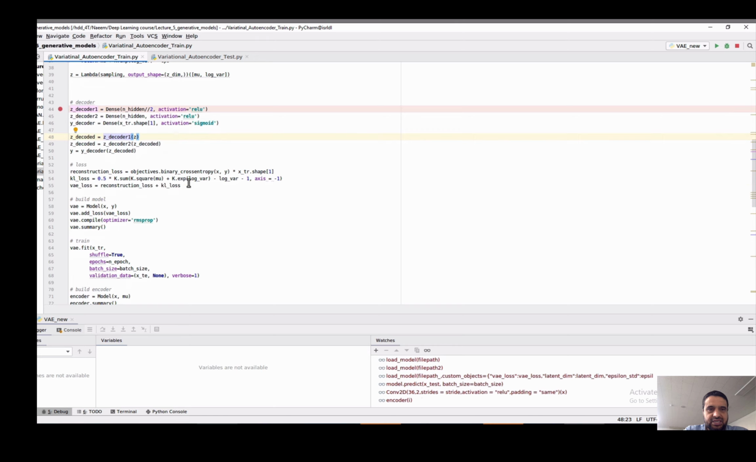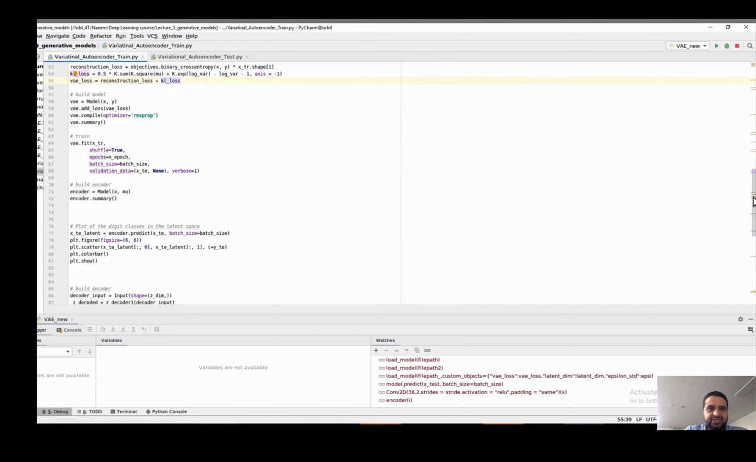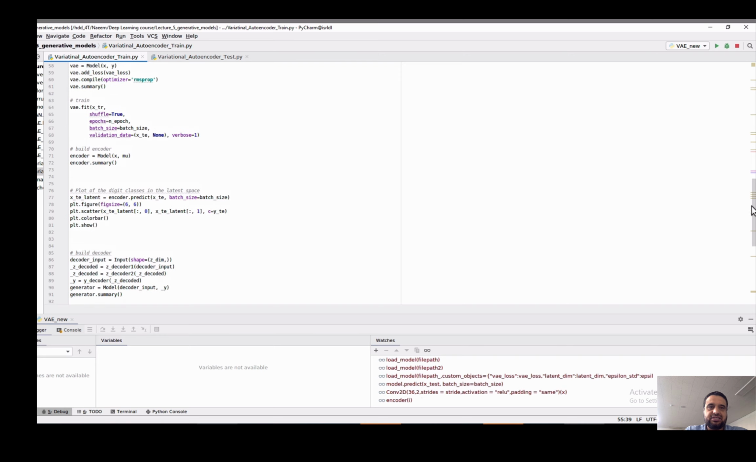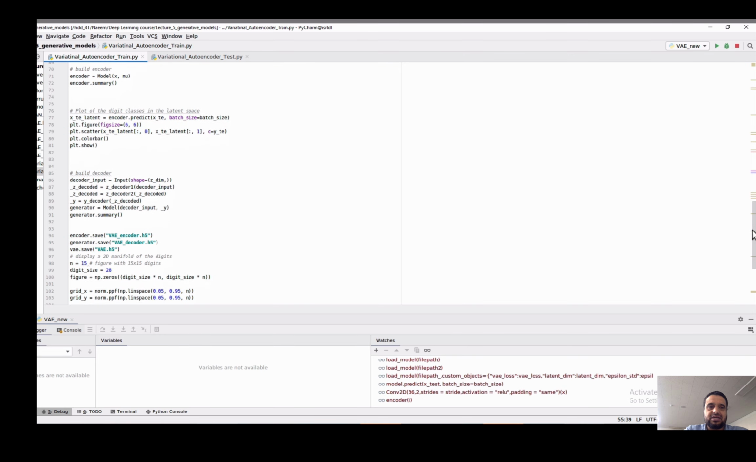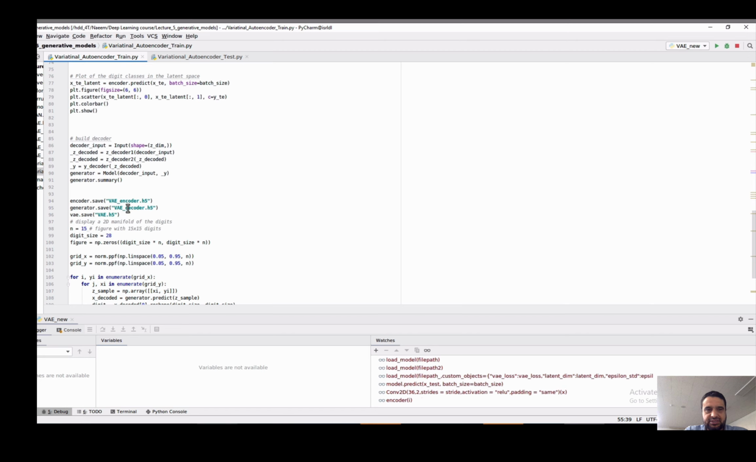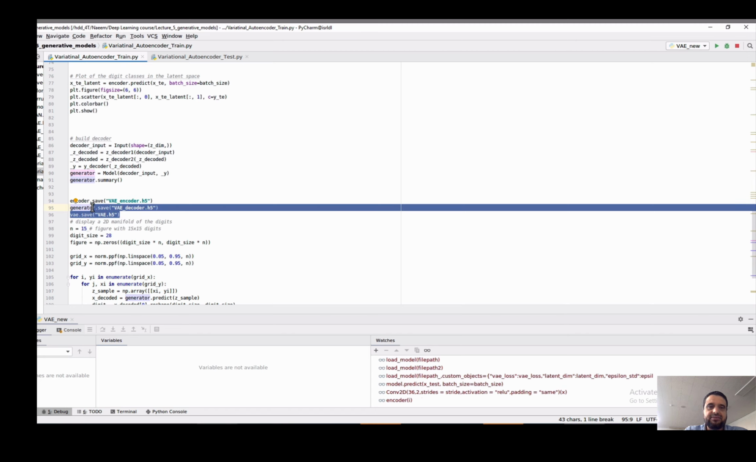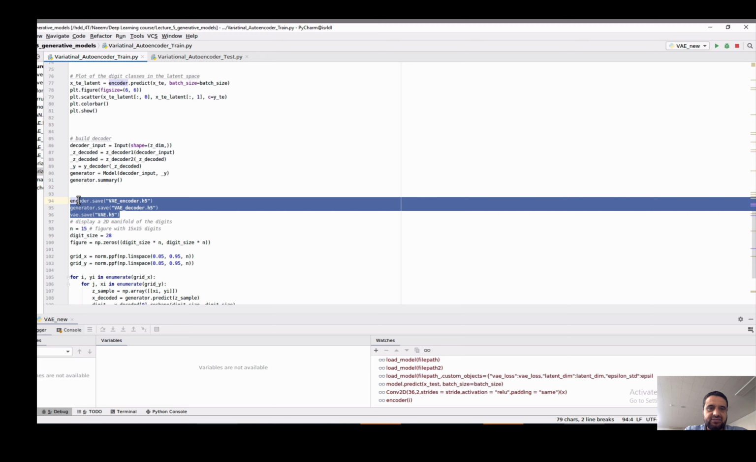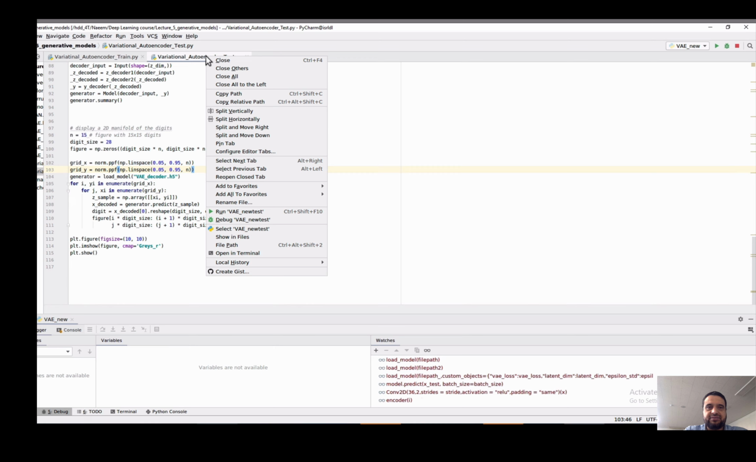The total loss of this variational autoencoder consists of two losses. One is the reconstruction loss, and the second one is the KL divergence loss. Once this is done, we have to train this network, and the training takes long. So what I did is I saved the parameters. I already trained this network for 100 iterations, and I saved the parameters using this code, and I just want to run the test code to see how it performs on the MNIST dataset.